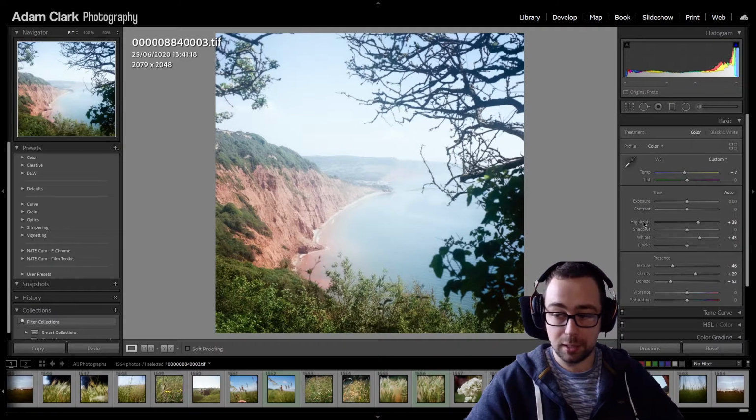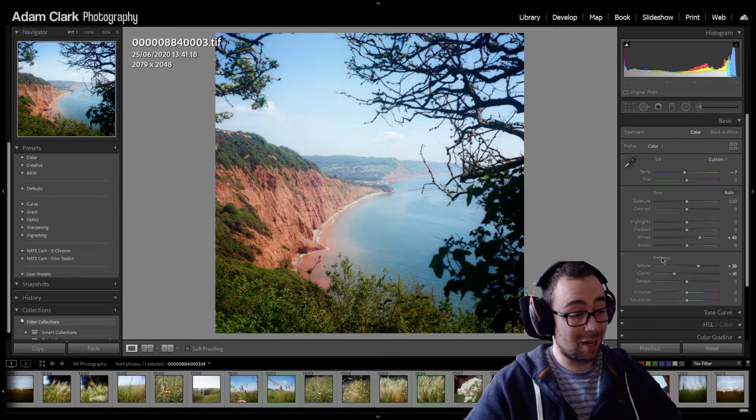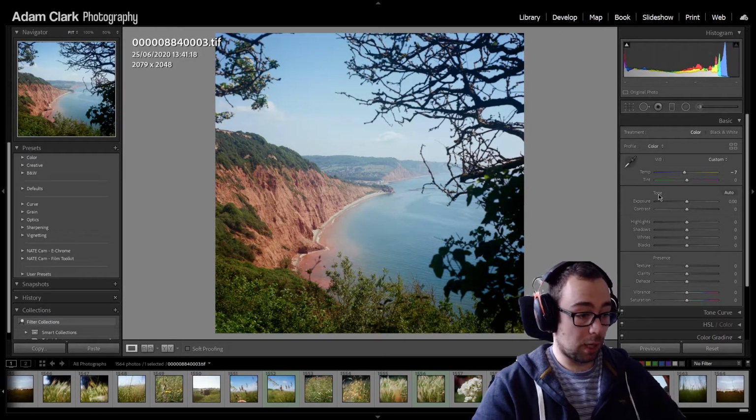Or highlights, I can double click on that and it will go back to zero. Or I can double click on the main title word. So for example, where it says tone or presence, I can double click on those and it will reset that section back to zero completely. And then we go, I can see on tone as well, it will reset that back to zero. So really quick and easy to get things back to zero: double click on the words.